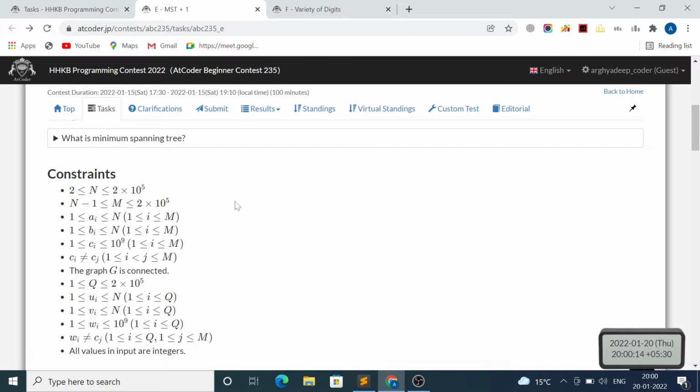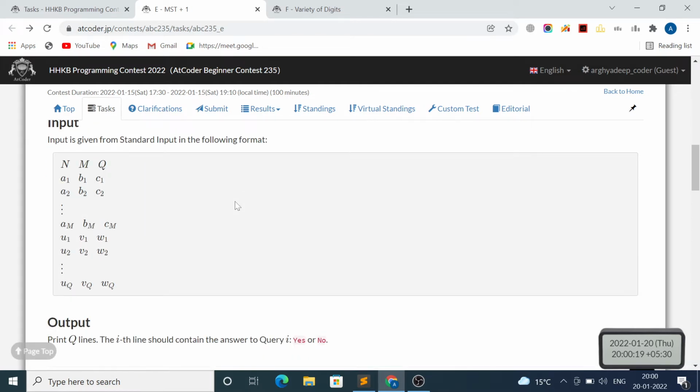Now if I would like to add an edge, then I have to just consider the path from U to V. Let's say that this is the path from U to V, and in the path from U to V, if there is an edge which I can remove, okay, so I am actually adding an edge between U and V. So the path from U to V and that edge will form a cycle.